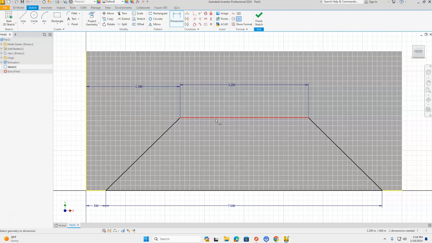And now I need a height from the top to the bottom here. So with my dimension tool, I'm going to do one final dimension from the top to the bottom. Bring this dimension off to the side. And this is going to be 1.63.